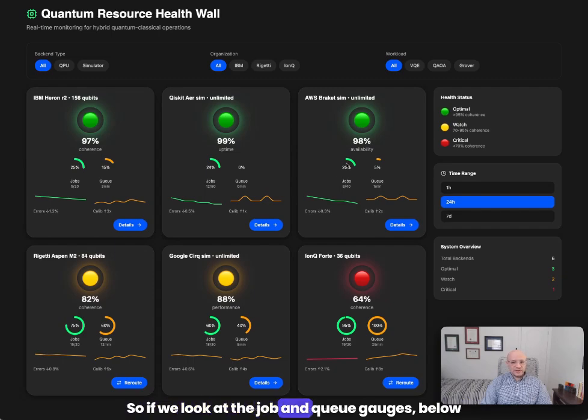So if we look at the job and queue gauges below the health indicator, the jobs gauge shows how much of the backend is currently occupied by active or pending work. The queue gauge shows how much waiting pressure exists before jobs can start. So together, these two gauges help answer a very important question. Is the backend healthy but simply busy, or is it actually becoming congested? That distinction matters because a backend can still be technically healthy while being overloaded.